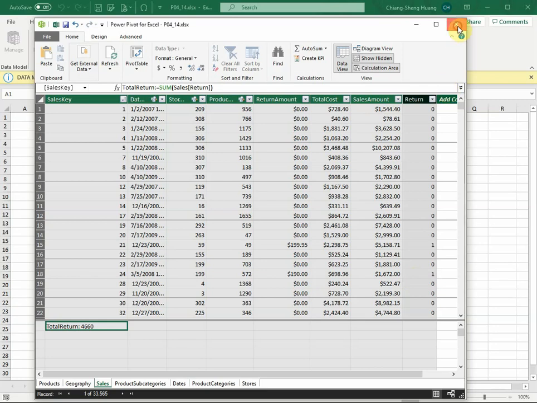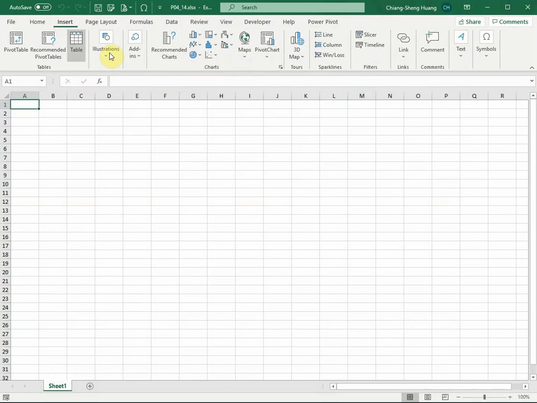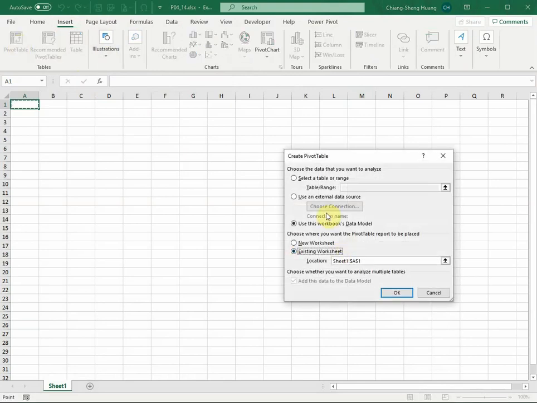Okay, so now let's do the very last step. So I can close this one, so I don't have to worry about it, and then I can just start the pivot table from there. We can start the pivot table from here too. So I'm going to go to Insert a Pivot Table, and then I'm going to use the workbook's data model.